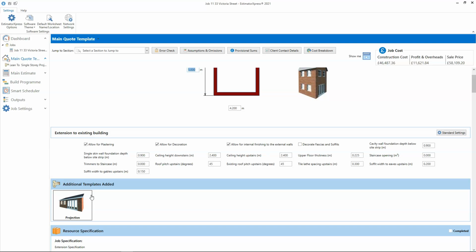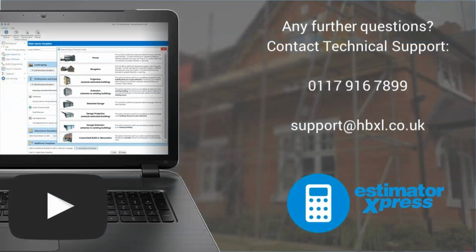Now it's your turn. To get started on adding a projection, garage or other template type, click Add Additional Template. Over to you.